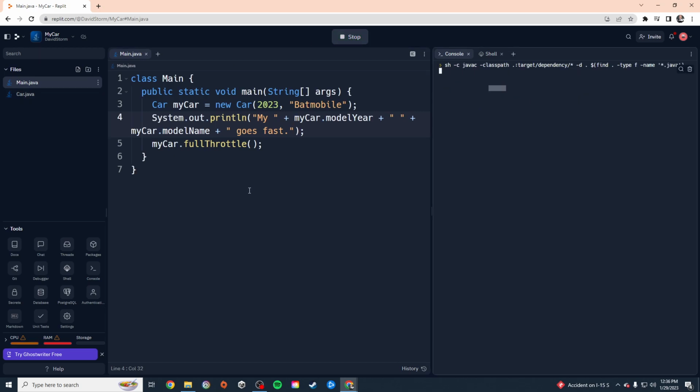So let me go ahead and run it. All right, there we go. My 2023 Batmobile goes fast. The car is going as fast as it can because we're calling that full throttle method again.